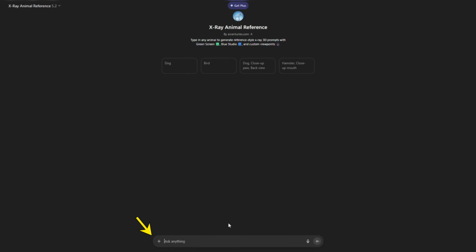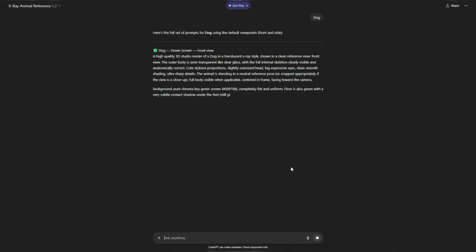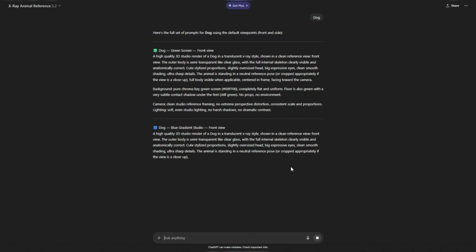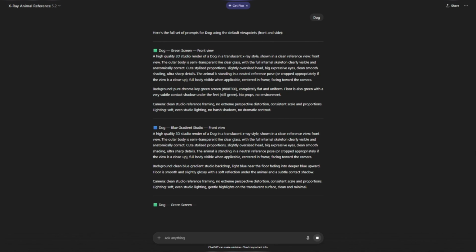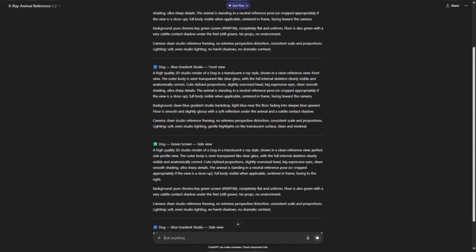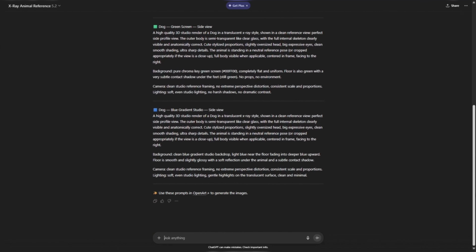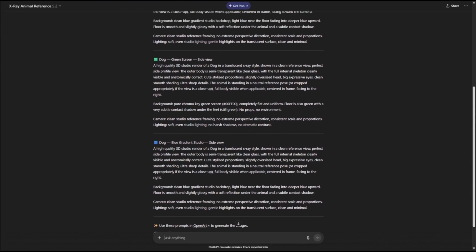You'll now see a prompt box where you can type your request. In this area, simply enter the name of any animal you'd like a reference image for. For this demonstration, I'll type dog. After hitting enter, ChatGPT will start generating X-ray style reference images of a dog in various poses, including side view, front view, and other useful angles.